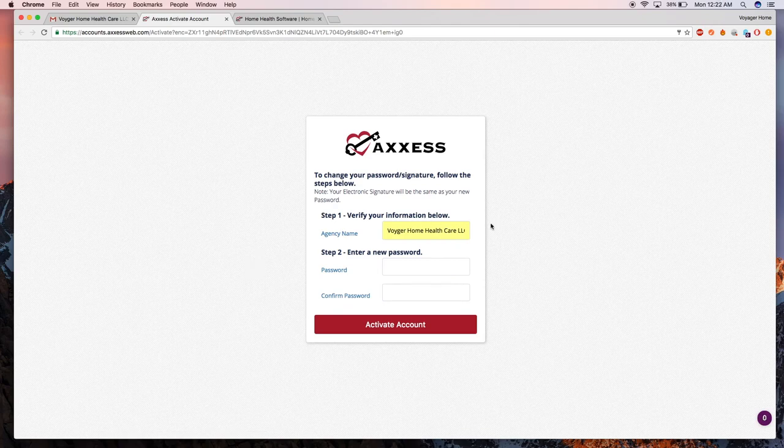It'll have the agency name, and it'll say to change your password/signature, follow the steps below. You will not be changing your password or signature. This will be you creating it for the first time. Note, your electronic signature will be the same as your new password. This just means that when you're finishing filling out a note for the client for the first time, at the very bottom of the note it'll ask for your password. Well, your password will ask for your signature, and your signature is a password.